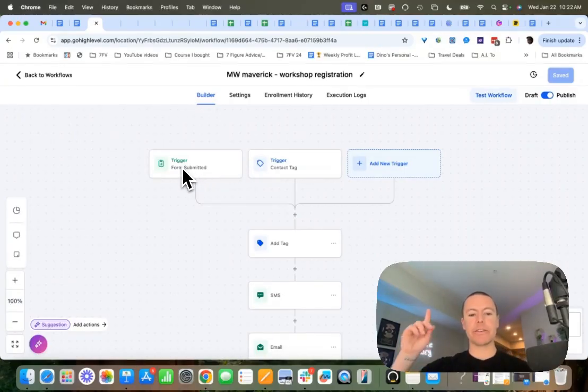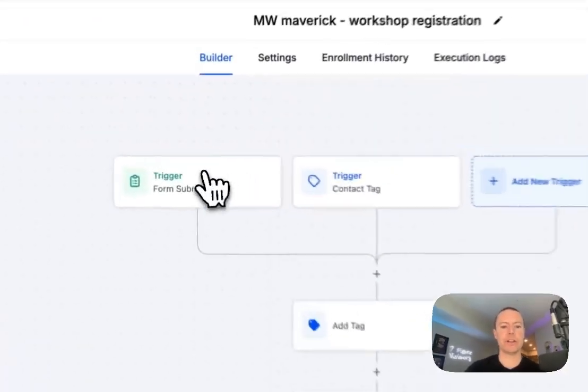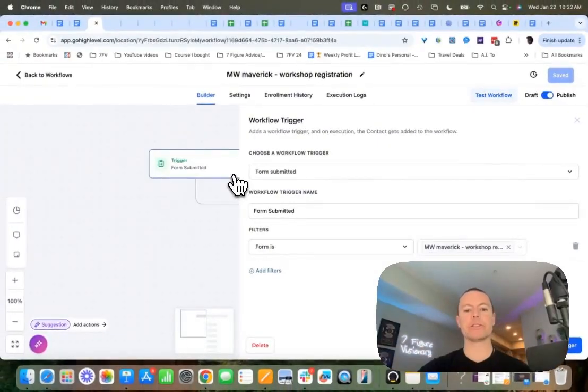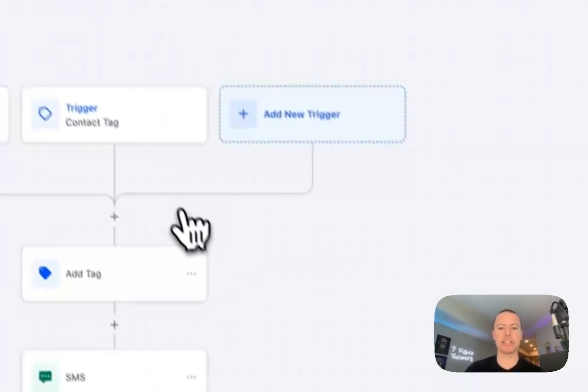A trigger is the first domino in the series. What's going to start the chain reaction? All right, so if you click on trigger here, it's going to ask you, what do you want to trigger this automation sequence? And what we really want to have triggered is that this person registered or filled out a specific form.